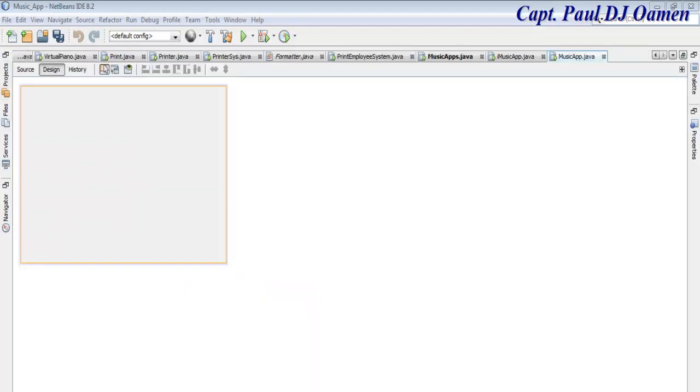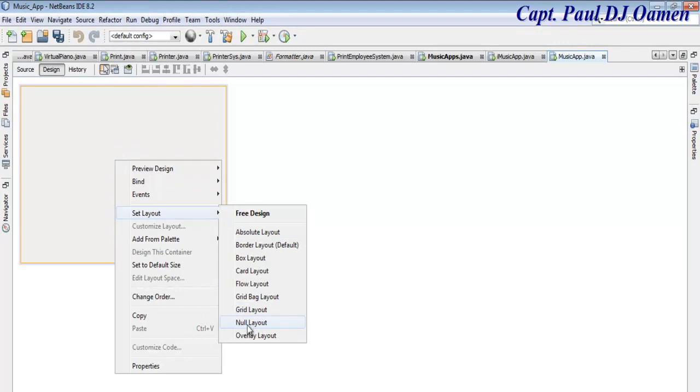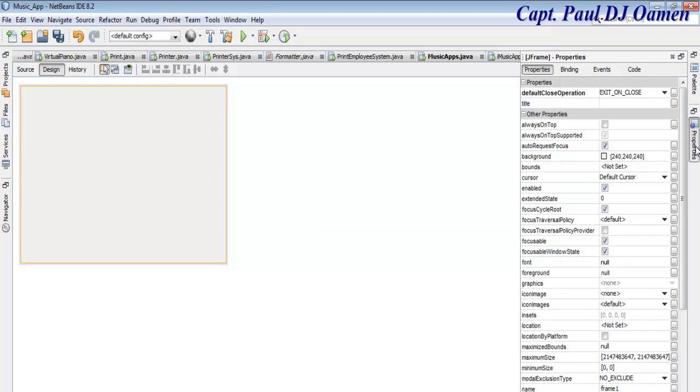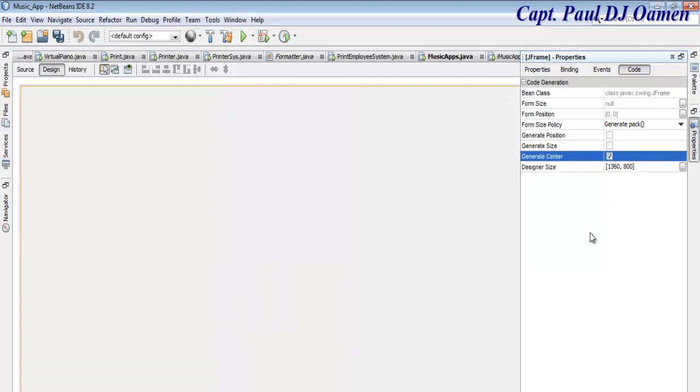Now that the form is ready, the next thing is to right click on the form and select set layout. Now I'm going to select non-layout, and the next thing is select the form, come to the properties, code right here. Inside the code I'm going to change the design size to 1360 for the width, and the height would be 800. And right here for generate, let's make that center, and that's all there is to it.